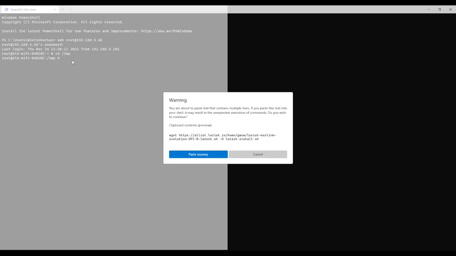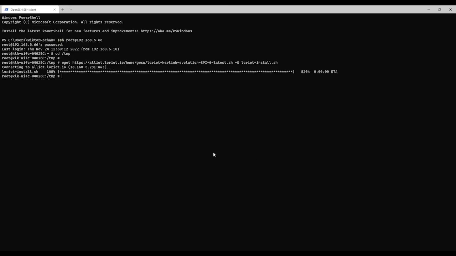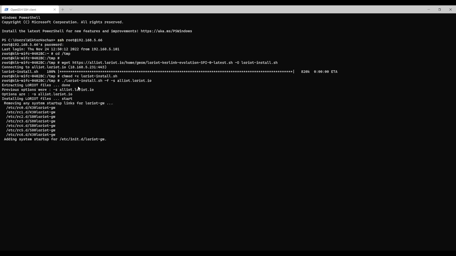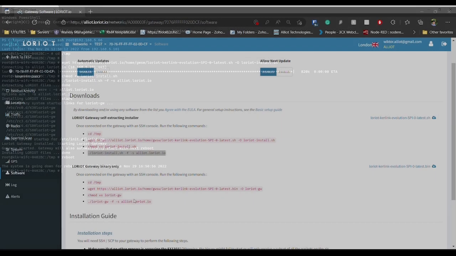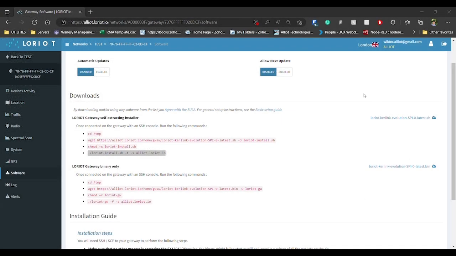So starting with cd, then wget command, then chmod, and then ./laureate install. So we need to give it a minute so it can install, and then we can type reboot to restart the gateway. So the gateway now is going to reboot itself, and after the reboot it should appear on the Laureate network server. So let's give it a couple of minutes.